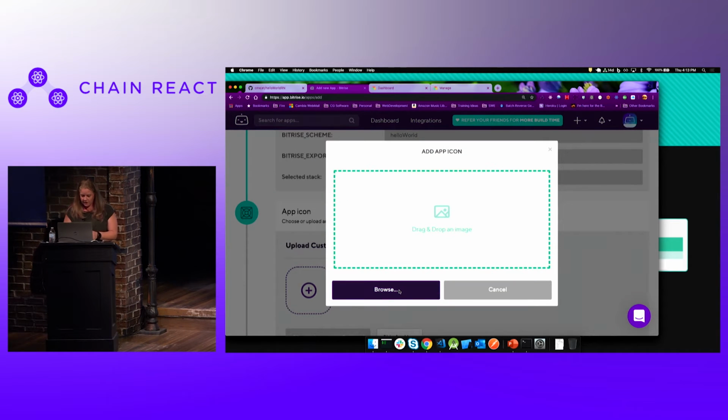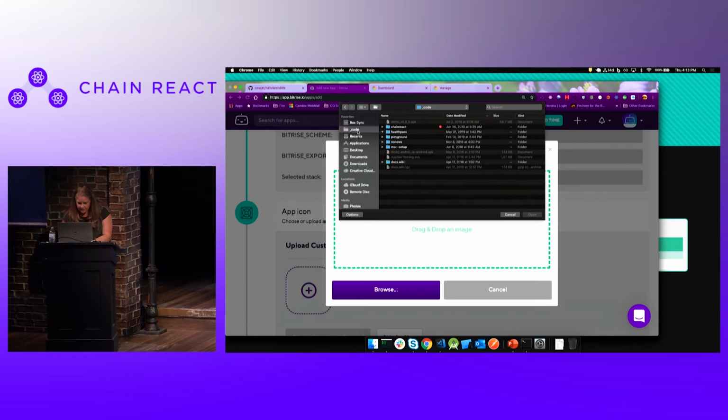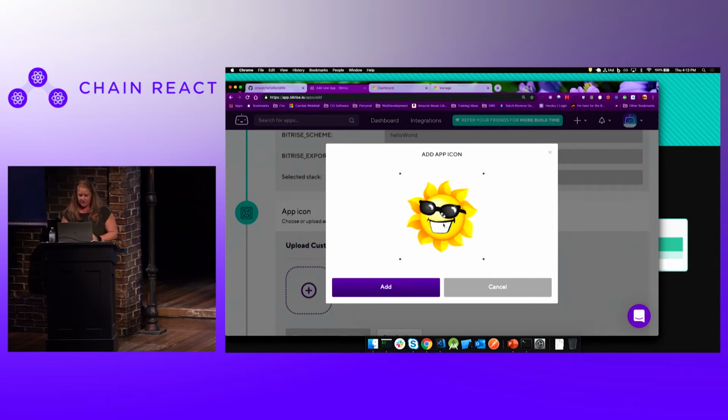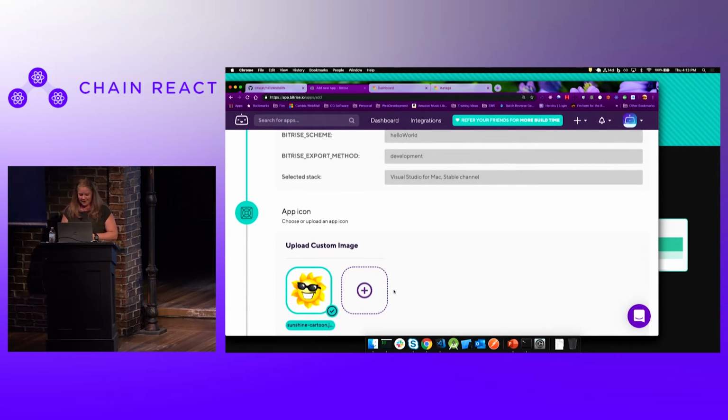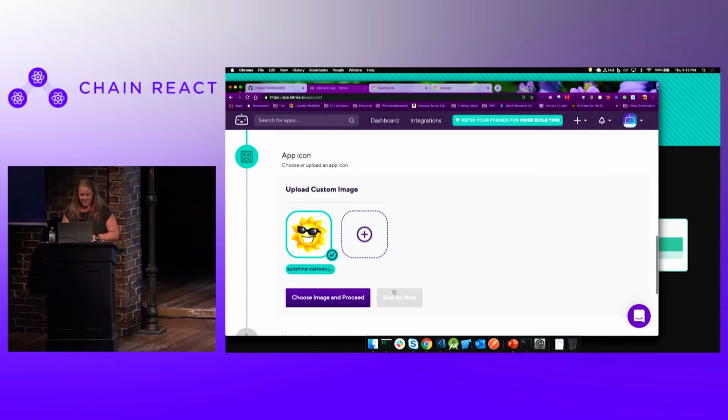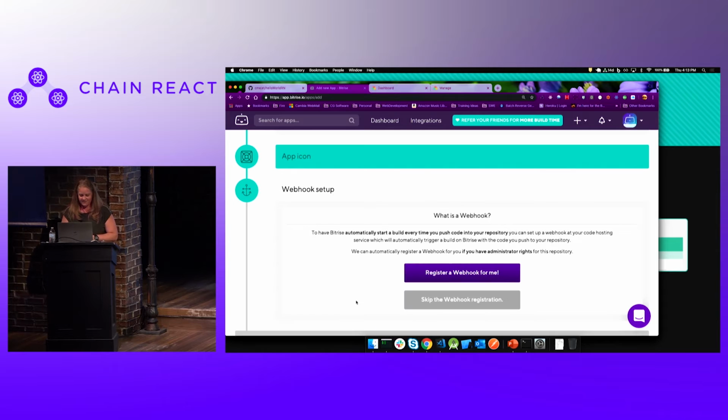I'm going to quickly browse for an icon. Just something fun. Wish we had more sunshine in the last week. I'm a native here, so I'm going to go ahead and proceed. And again, you could have different images that will help you realize in your dashboard which app you're looking at. So if a build's failing, the emails that you get, or however you set up for the communication at the end. So I'm going to go ahead and register that webhook.